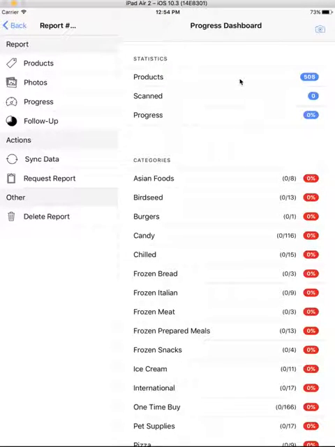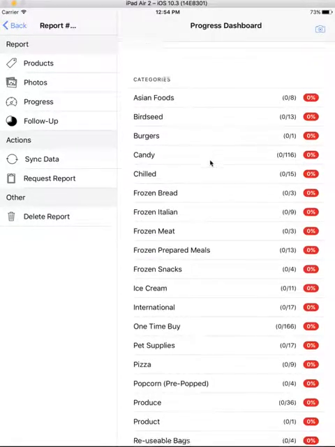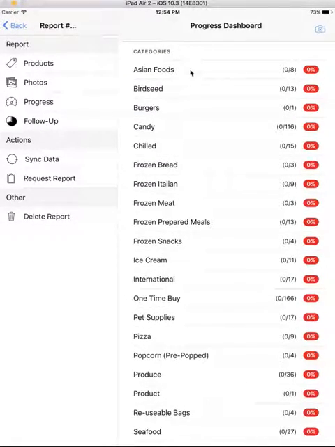So if you look over here at this progress dashboard, you'll see that there's 508 products that are assigned to this report for Fort Eustis. We have scanned none, and our progress is obviously 0. We also display a categories progress. So as they're working in different categories, this number will change.